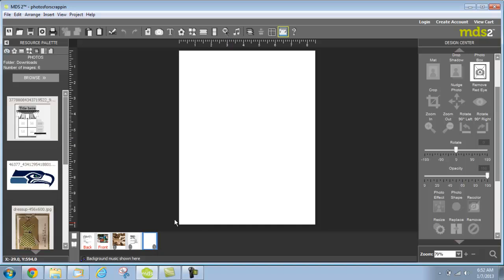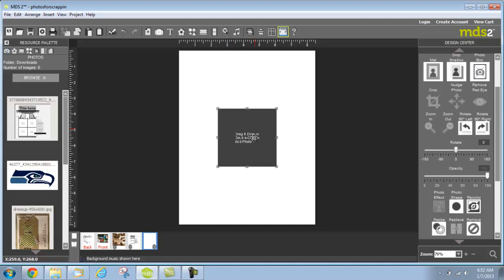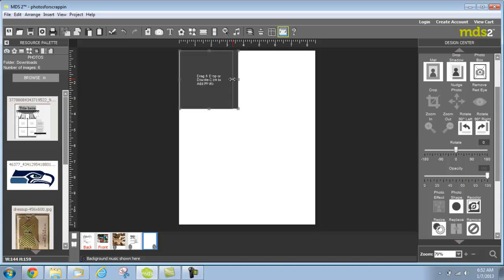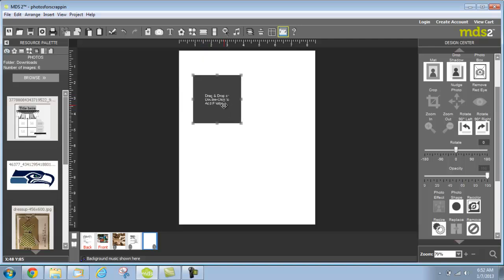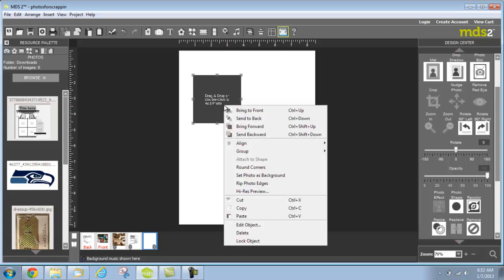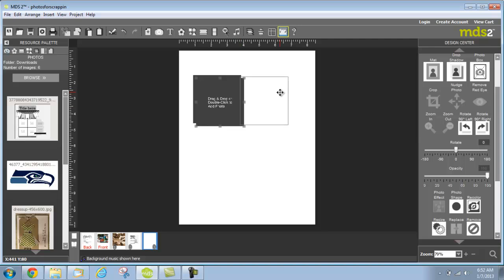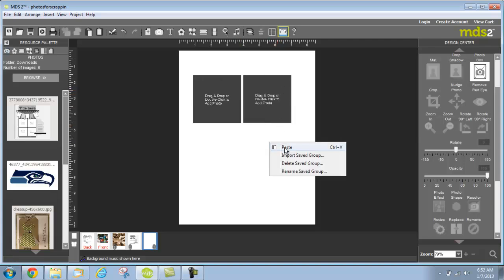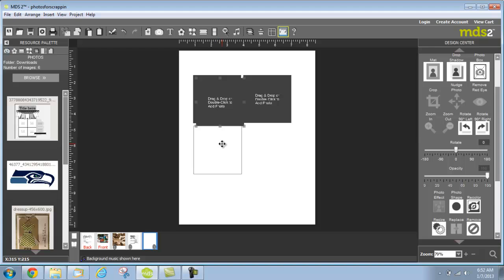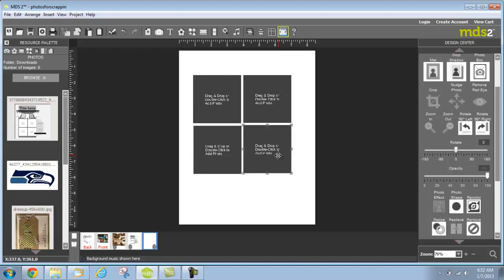So on our blank page, we're going to go ahead and insert a blank box, and I'm going to move it up here to the corner, and I'm just going to size it to 3 by 3. And then instead of doing that 4 times, or 3 more times, excuse me, I'm going to copy, and I'm going to paste, and I'll just line that up, paste, paste.